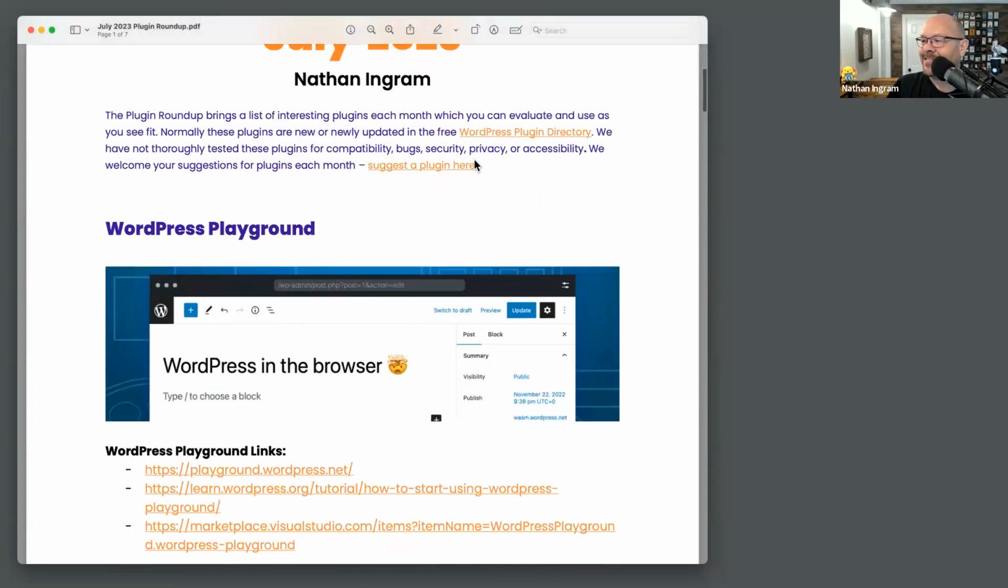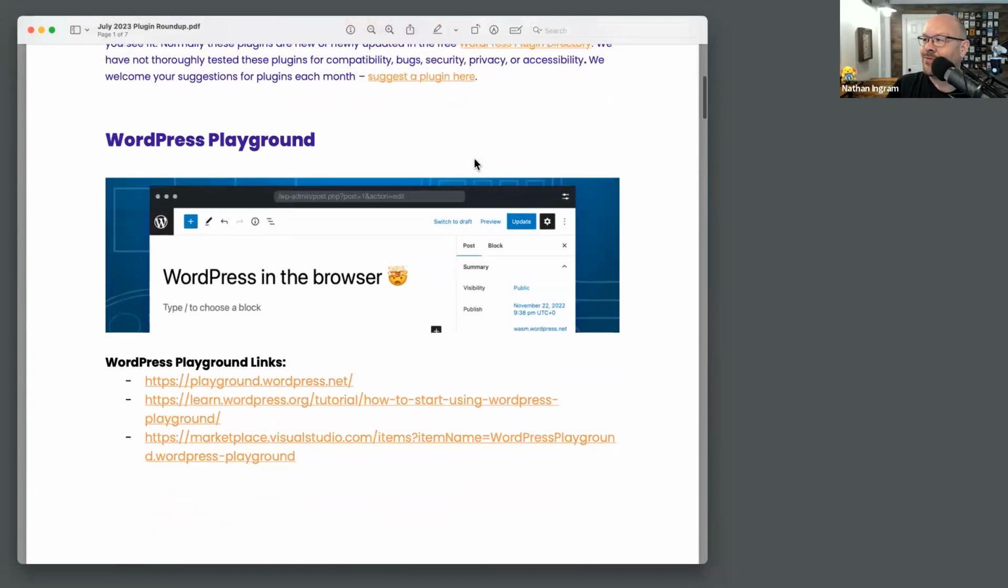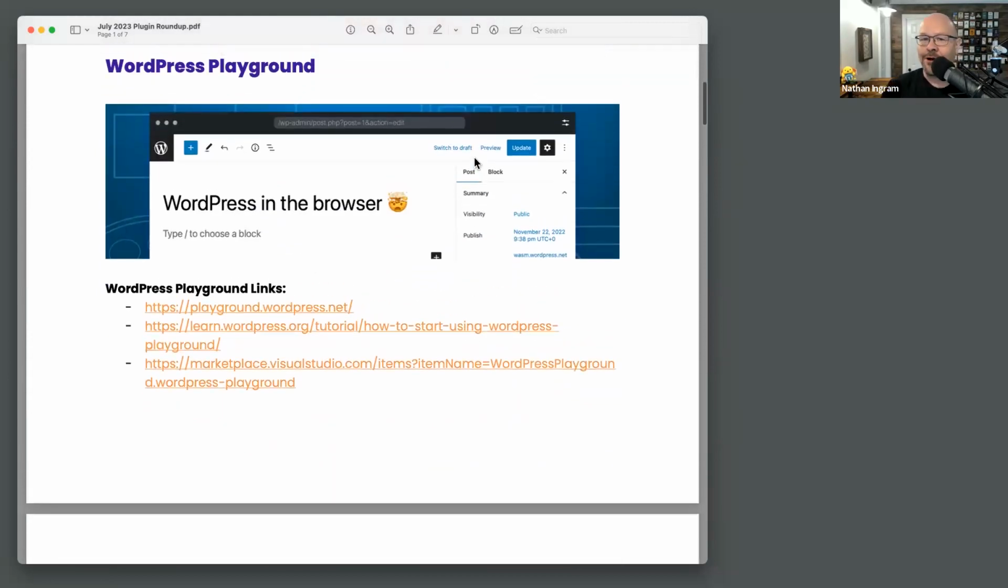We are going to start today with this new really awesome tool called WordPress Playground. Now, I started talking about this a few months ago in the WordPress News Roundup, where this new concept of running WordPress in the browser was just starting to be talked about in some of the core blog channels.